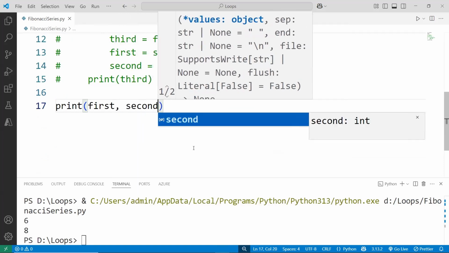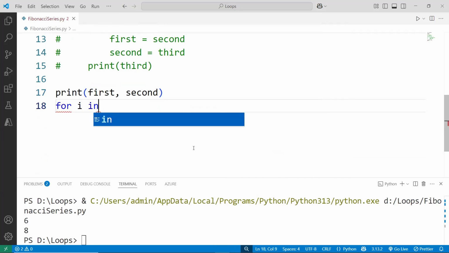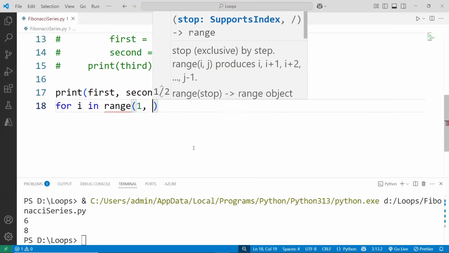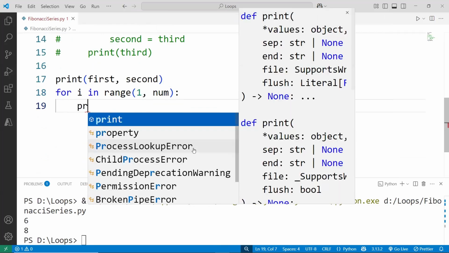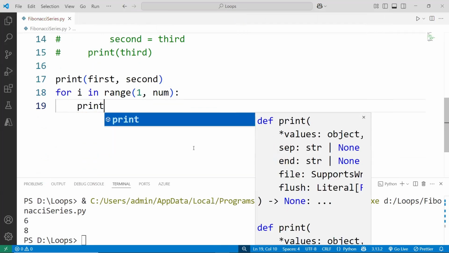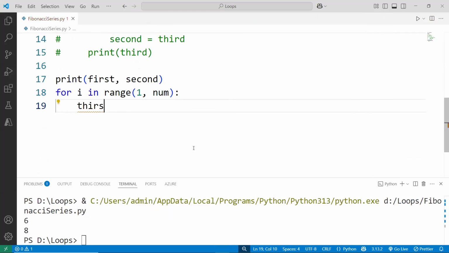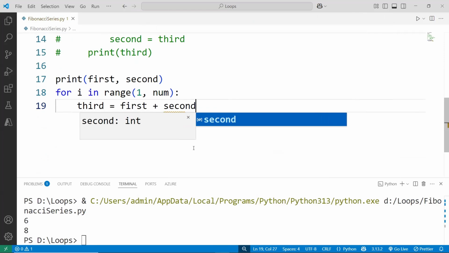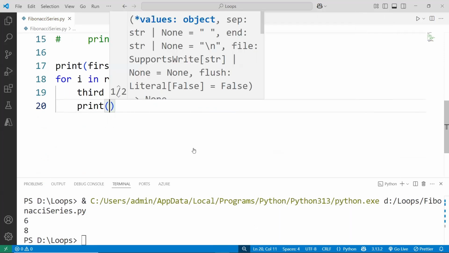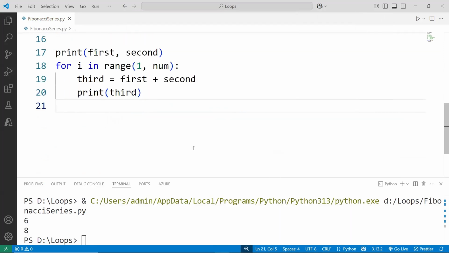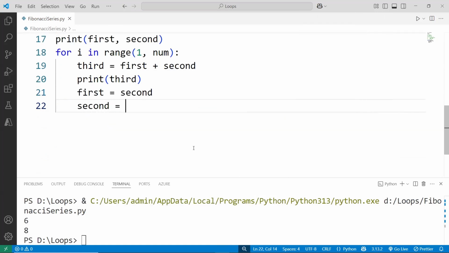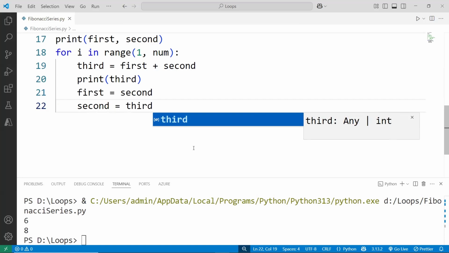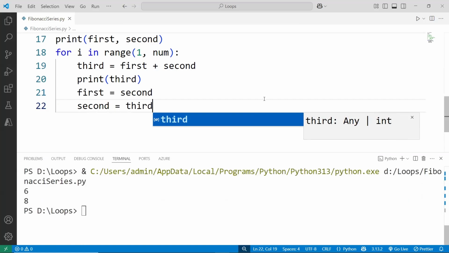If these two are done, I want to run the loop for I in range. So you start from 1, you go until the number. Then each and every time we are supposed to print the value third. So first calculate the value third, which would be first plus second. Then you print the value third. Then you do the process. So first goes to second, and again second goes to third. So let's run this loop and just try to observe.